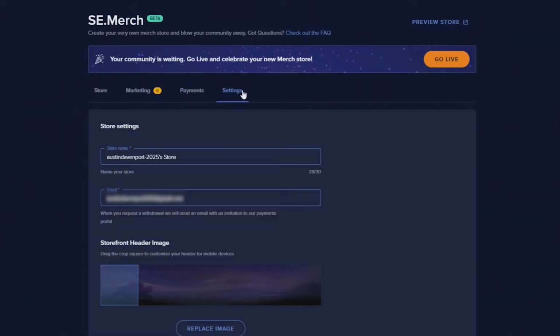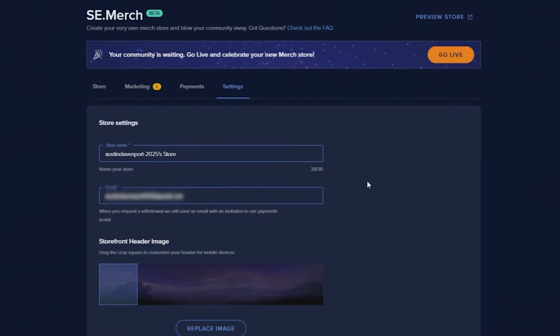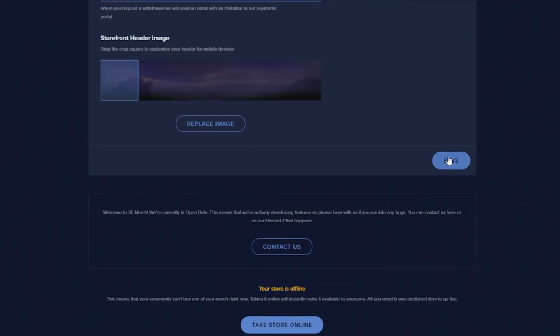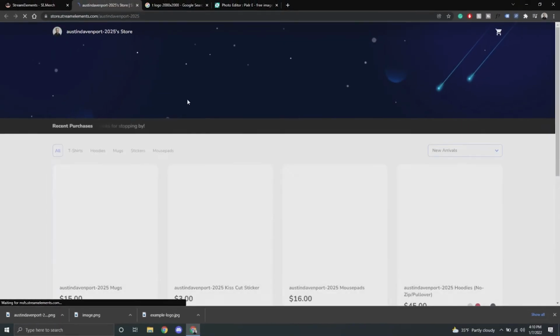Lastly, we'll head to the settings. This is really important. Name your store whatever you want. Choose the email that you want confirmations to come from, and please replace your header image. You can save it right here after you're done with all of that, and then there you can take your store online. Whenever you take your store online, you will apparently not get a link. You'll have to go to your store to copy the link to your store.